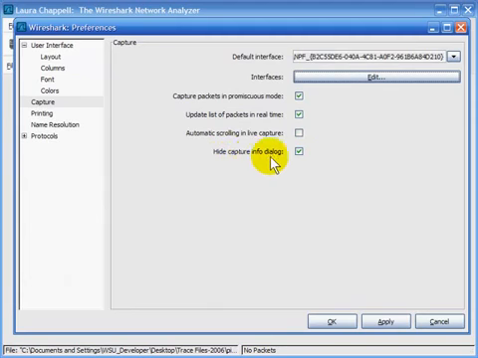I don't like the capture info dialog box, so I check that to turn that off. I never do automatic scrolling in live capture, really. I mean, very rarely, I shouldn't say never, but only if I've got a really serious capture filter or display filter set so that I only see a few packets anyway. Then maybe I'll do automatic scrolling in live capture. But other than that, I'm usually working on networks that are so busy I wouldn't be able to keep up looking at it that way anyway.